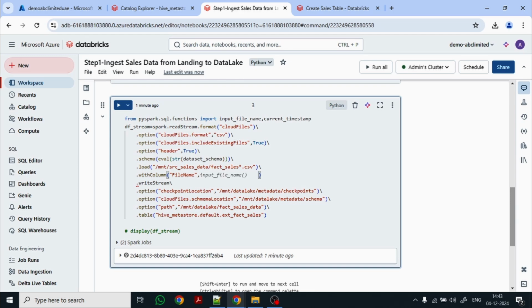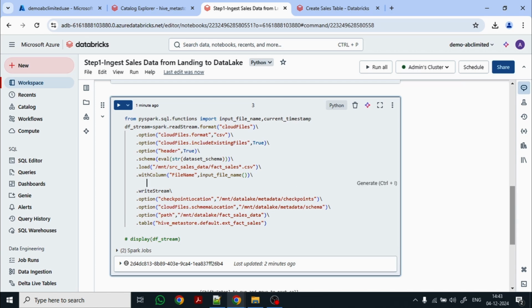For the file name, input_file_name is the function available to capture the received files. Then another column is going to be when we receive the file. With column, it's not going to be the load date. I'm not going to use it as a load date. I'm going to use it as file received on. It is going to be the current timestamp. These are the two new columns I added in the data frame.